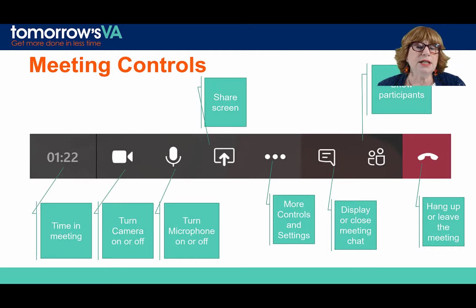When I turn it into an online meeting, the meeting controls will arrive on screen, and this is what they look like. They kind of hover there in the middle of the screen. So you get to see the time remaining, or the time you've been in the meeting, how long you're going, so you can keep an eye on the clock. Very important thing to do. You can turn your camera on or off. You can turn your microphone on or off. You can share the screen.